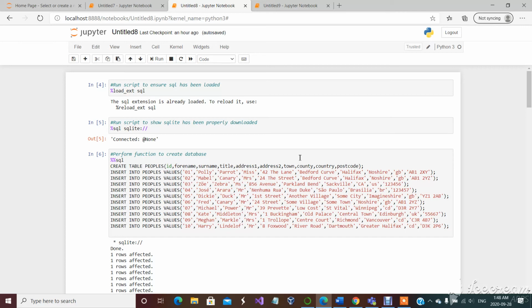Today I'm showing how you can create a database using Jupyter Notebook, and going through some commands that will let you alter the database as well. Things like adding, deleting, changing various things in the data.